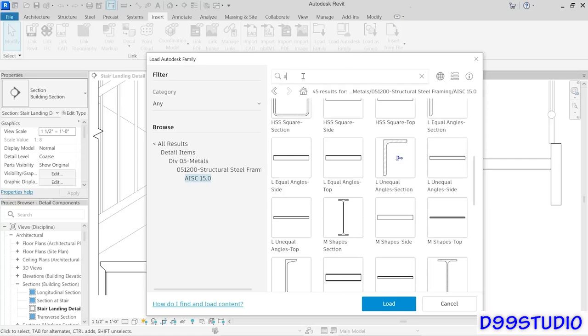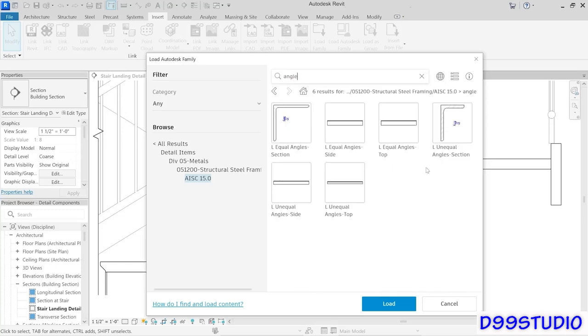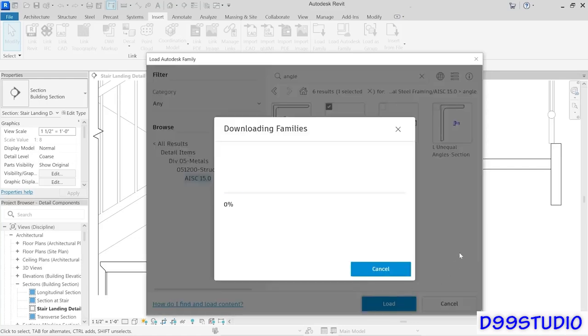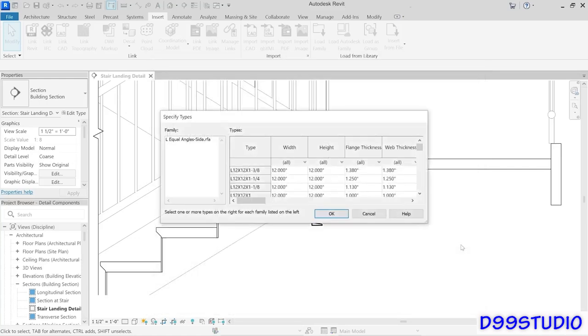So if I start searching for angle here, that's going to make it a little simpler to find what we're looking for. So notice there's 2 angles here, one with unequal sides and one with equal sides. We're going to go with the equal sides, and then because these are 2D components, you're going to have 3 versions of each one. So there's a section cut, there's a side view, and a top view. So for this example, we're going to use a side view. So select the equal angles side, and when you load this, this family has a type catalog.